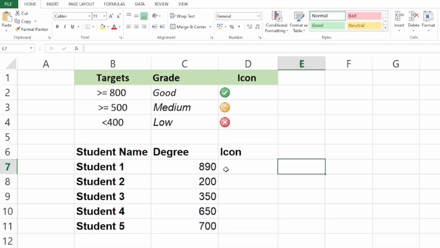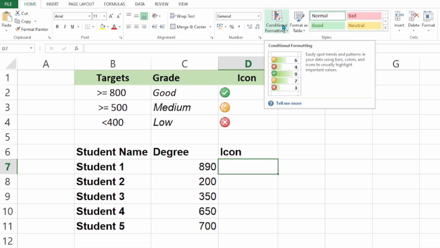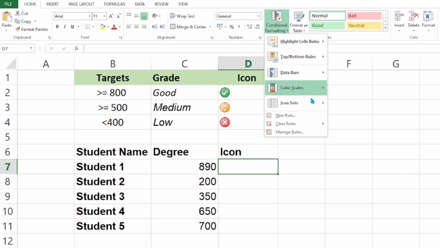Next, select the range of cells where you want to add icons and confirm that all selected cells contain relevant data. Go to the Home tab on the Excel ribbon and look for the Styles group in the toolbar. Click on Conditional Formatting, then from the drop-down menu, select Icon Sets.